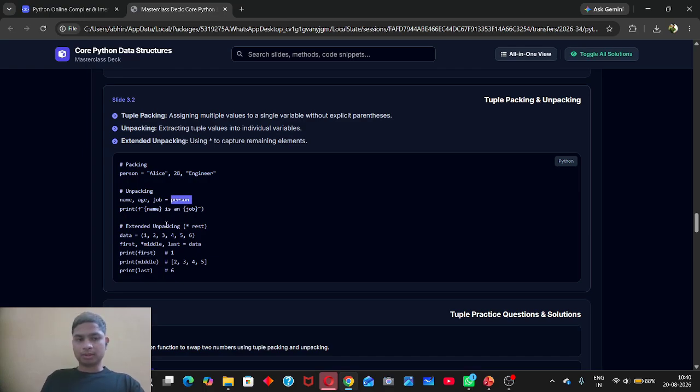So we talk about extended unpacking. This uses star to capture remaining elements. Like here we can see first, then middle, which is a star in the middle, and then last. That is equal to our data.